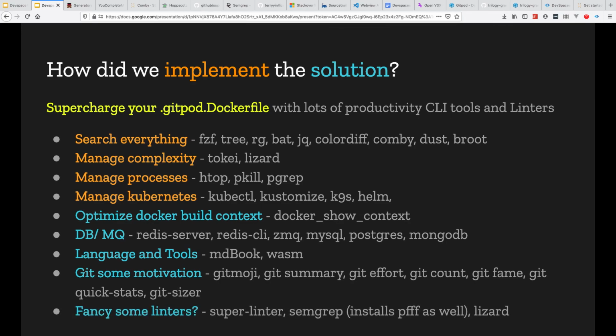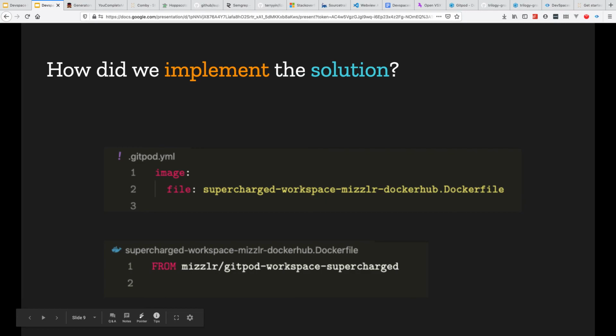So we have even added lots of linters. In fact, 10 plus linters from Super-Linter. So you can lint your language. So how do you use this solution, right? To do that, we have a Docker image which is available in Docker Hub called mizzlr slash gitpod workspace supercharged. So you can use this and you can simply add a Docker file in your workspace and let your Gitpod point to it. So you just add these three lines into your two files and you're ready to go.